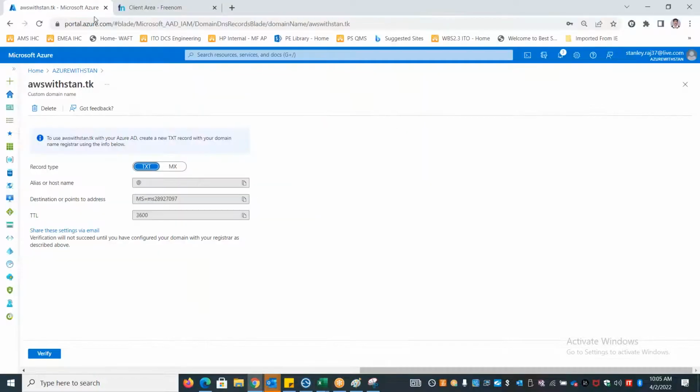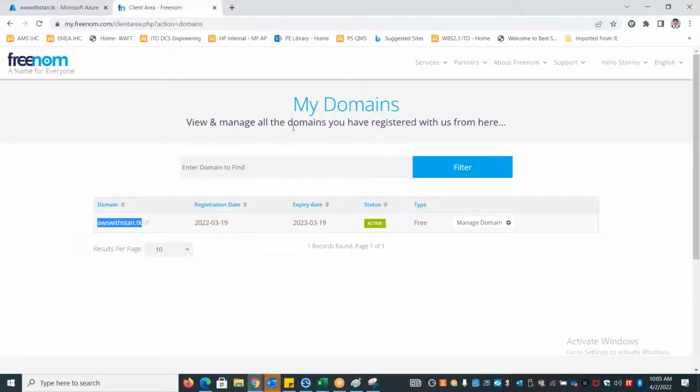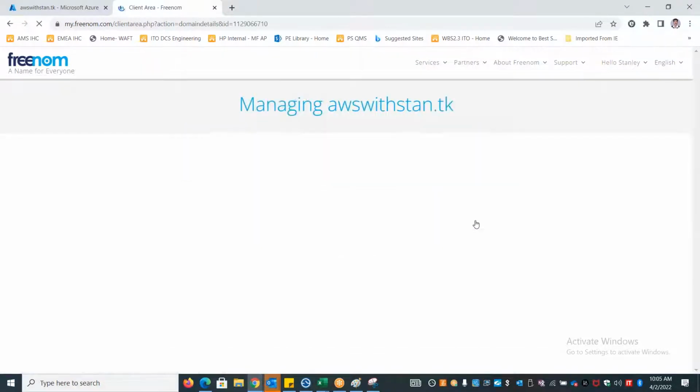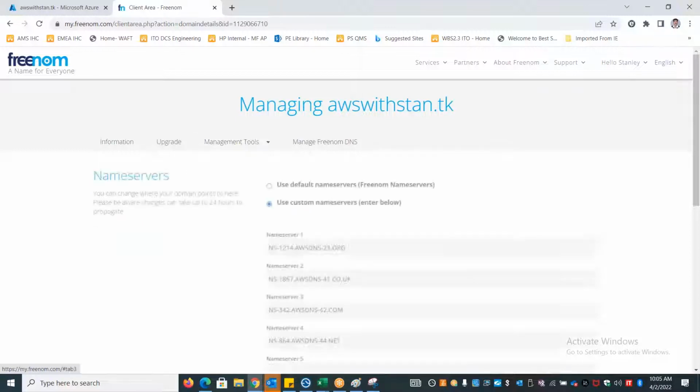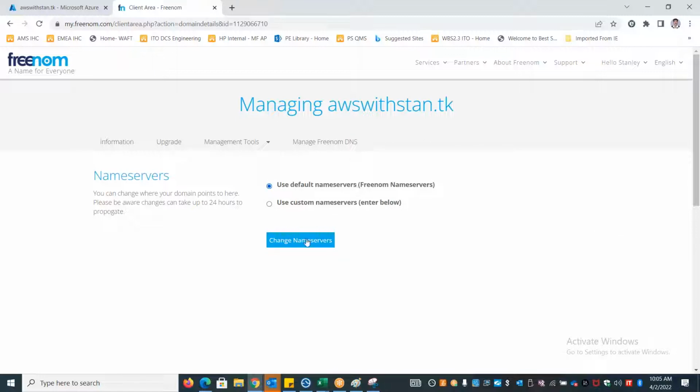I'm not sure where exactly my domain is configured. Let me go and manage the domain. Okay, it is going to AWS. So I don't have that AWS setup now. I can just go and use the default name server.